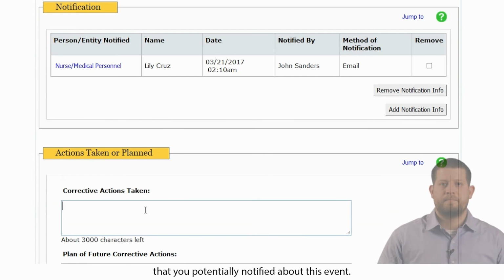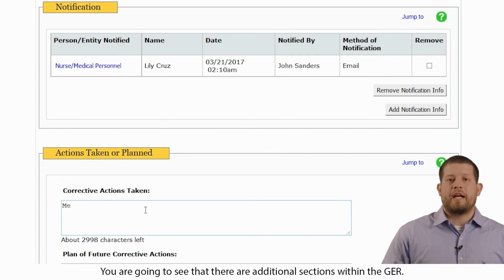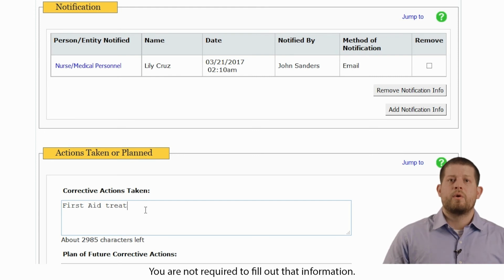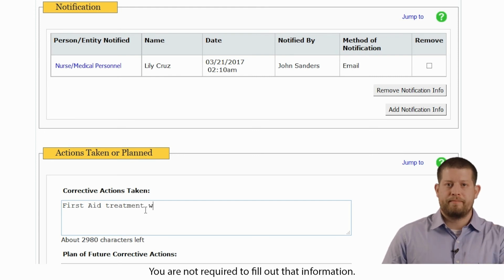You're going to see that there are additional sections within the GER. However, if these sections have not been pointed out in the guide given to you in your welcome packet from the state, you are not required to fill out that information.